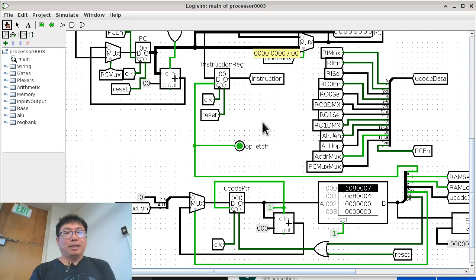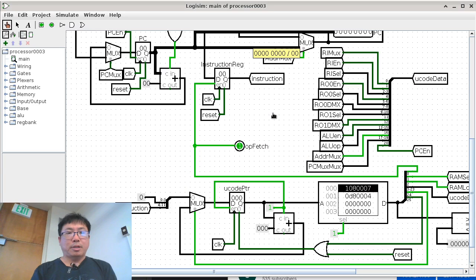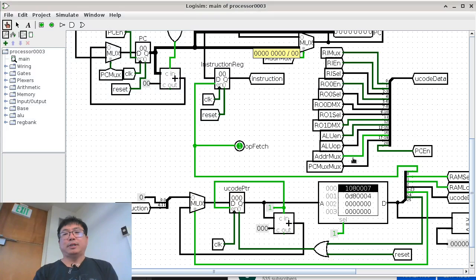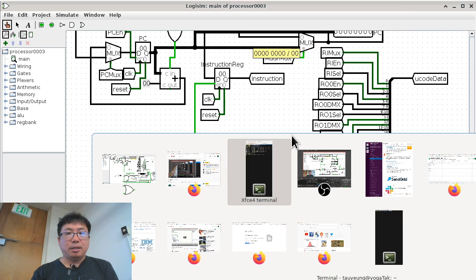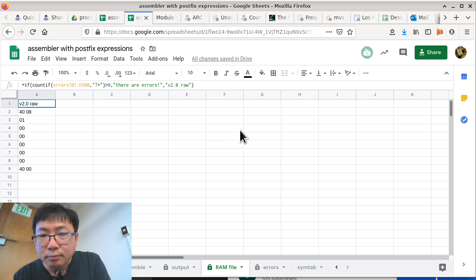Okay, so we switch back to, wrong browser. This browser is actually what I see. You cannot see the other side. You can only see the side where the screen capture is. But the other side is the chat. I'm looking at the chat right now. Okay, so we'll go ahead and go back to our assembler.